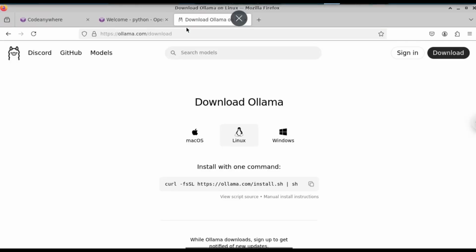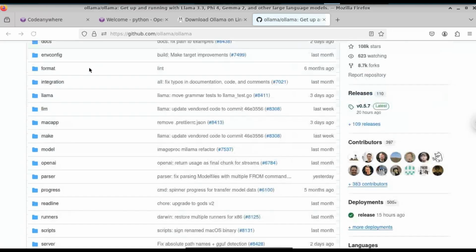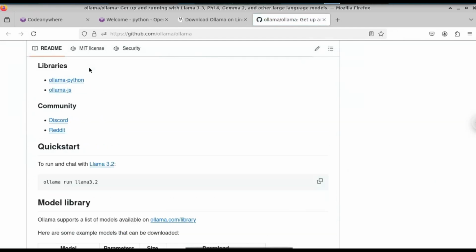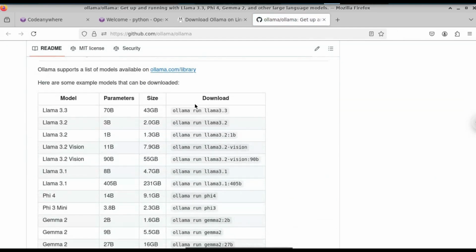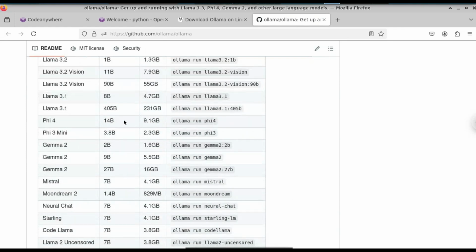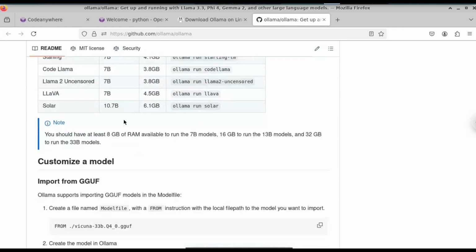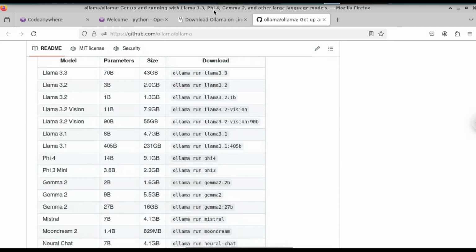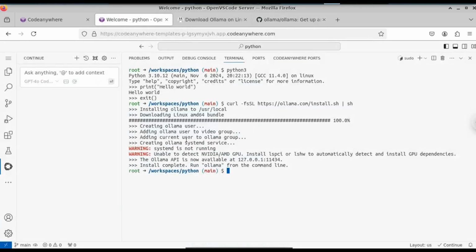While that is downloading, if you go to the Ollama website and click on GitHub, on the GitHub page you will find a lot of different models that you can download and run offline. If you scroll down, these are the models that are available. Most recently, they have released Llama 3.3. Normally, if you want to run any model, you require at least 8 GB of RAM. Let's try to run Ollama on this free VPS.